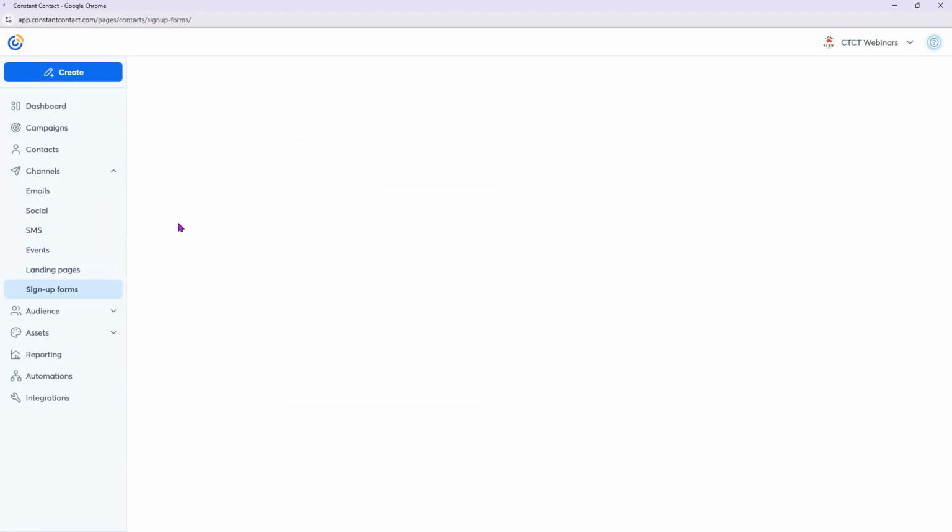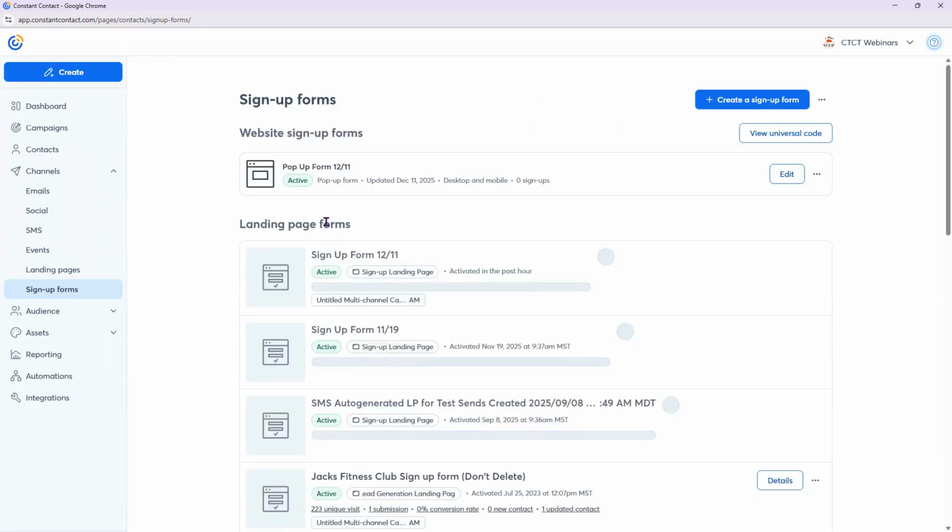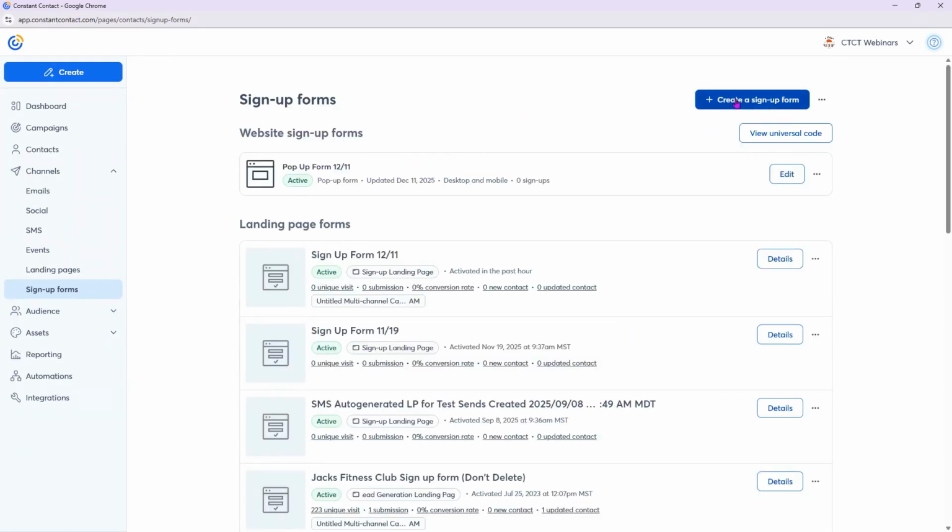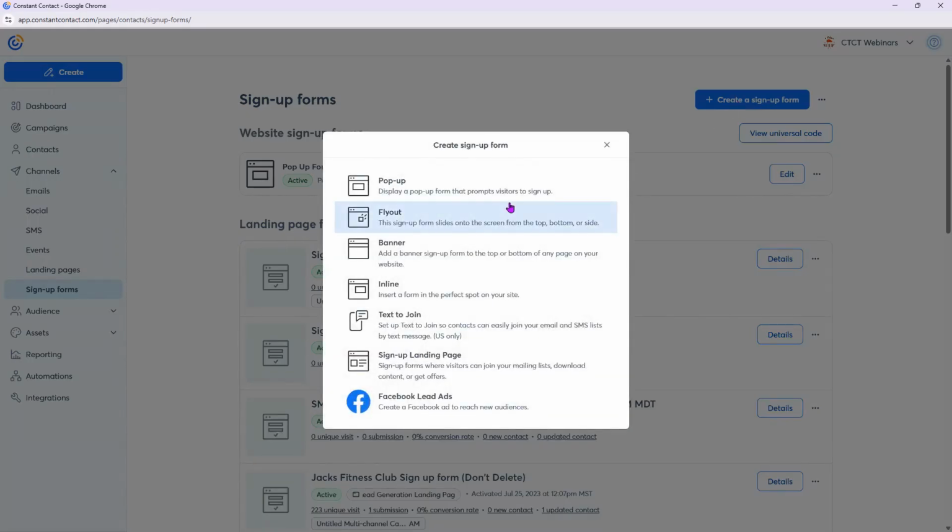But otherwise, that's pretty much it for our demo. Let me point out a few of the other options here. We don't need to go through each one, because they're set up the same way. So the flyout, banner, and inline, the editing process is all the same as the pop-up was.